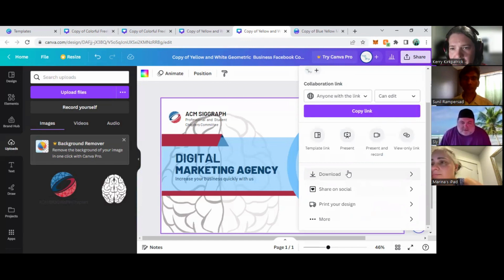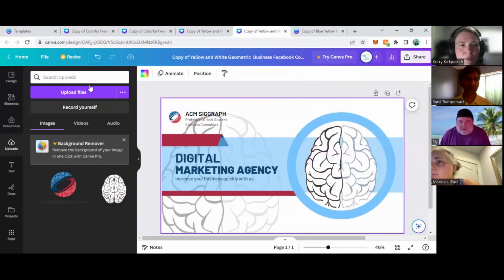They have so many different options, which I really like. If I go to download, it'll ask, do you want to download as a PNG, JPG, everything you can think of. So that's a really powerful thing as well.